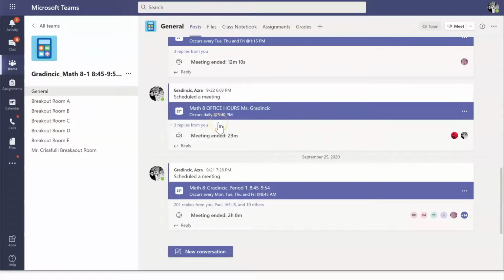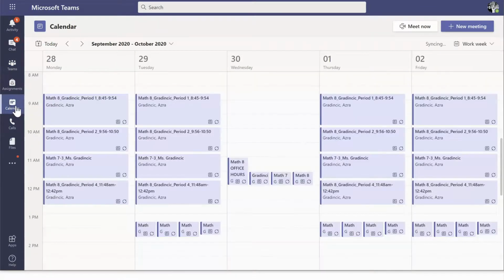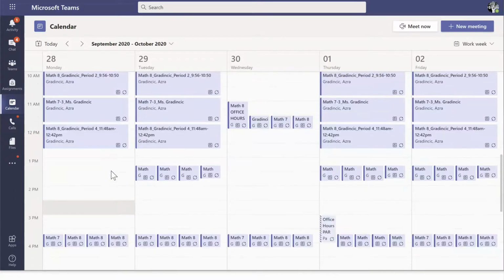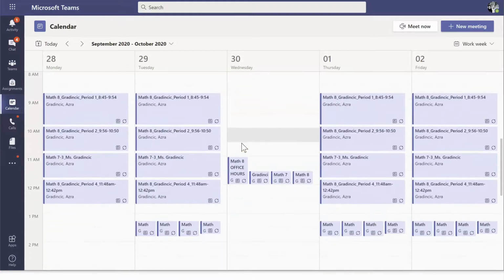But let's say that you prefer to join your classes through the calendar, which I also like to do, because I can see what's coming up for me in my day. I can look at the menu bar on the left-hand side for the calendar icon. When I click on that, it opens up my calendar and shows me all of the live sessions that are coming up for me. So I can plan my day, see where I have some gaps, and schedule different sessions during those gaps. So I really like that.